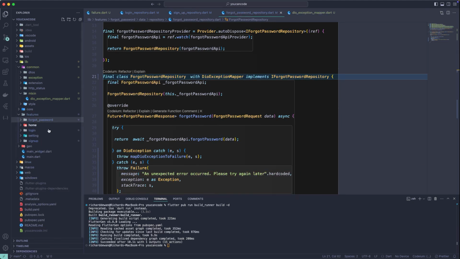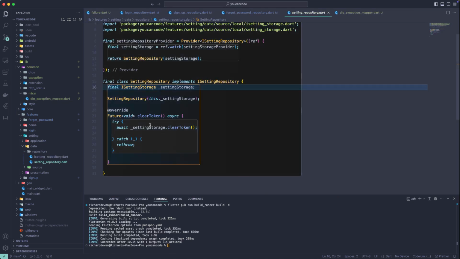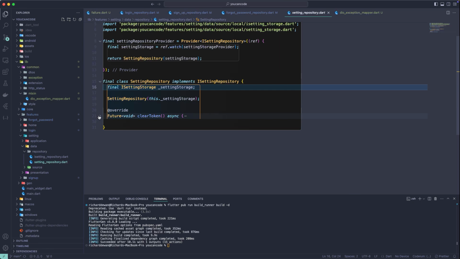So that's for the forgot password. Now I guess we have the home, and okay, in the home we don't have any API connection. This is just for the local storage, not the API connection. So I guess that's all for this particular lesson.